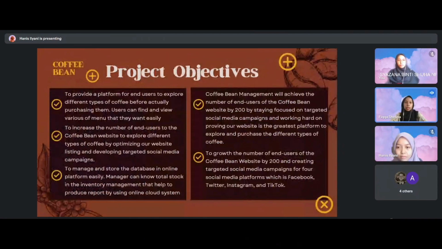Next, for project objective we have 5 points. Firstly, to provide a platform for end users to explore different types of coffee before actually purchasing them. Users can find and view various menus that they want easily.